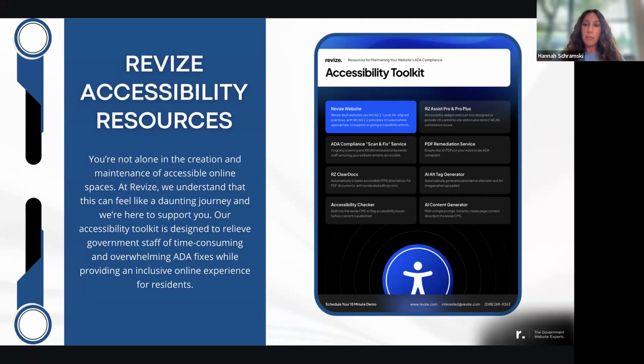We also offer a PDF remediation service where our experts will remediate the PDFs on your website and make sure they're ADA compliant. We offer an ADA compliant scan and fix service, which is ongoing scanning and WCAG remediation by our staff, which ensures your website remains accessible when people continue to edit it, and takes that remediation task off of your plate, your very full plate. We also have an AI alt tag generator, which is super cool. It automatically generates descriptive alternate text for images when uploaded.